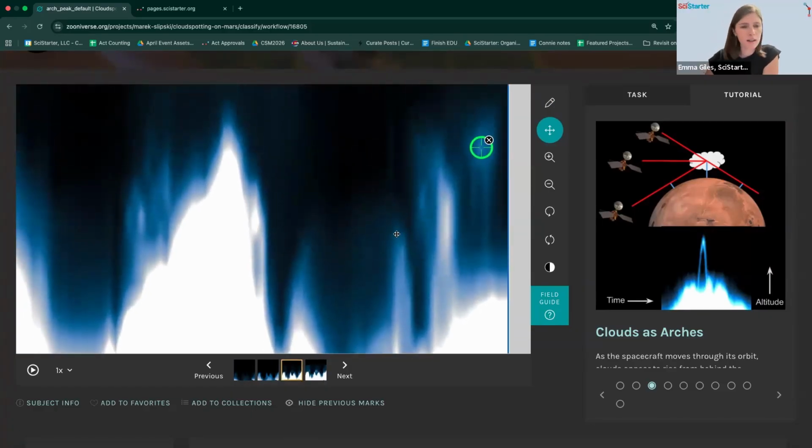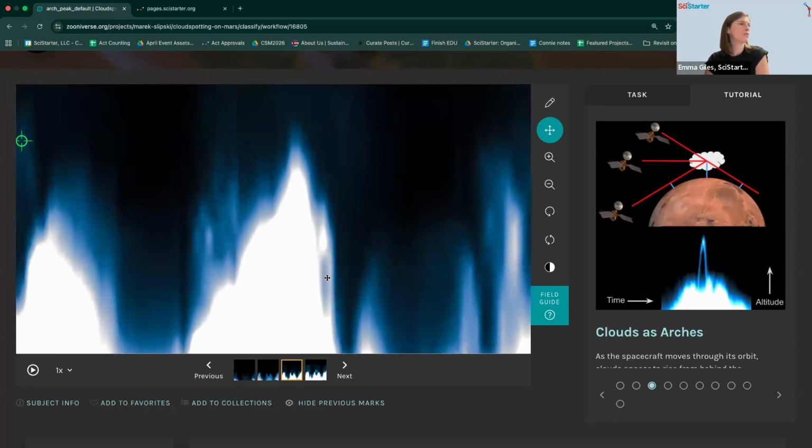Am I missing any in this area? Checking the chat in case anyone has an opinion on this before I move a little bit. Ooh, this seems interesting to me. Maybe it's kind of at the edge a little bit, but I would probably mark that too. Makes me happy to hear so many maybes from the actual scientists.